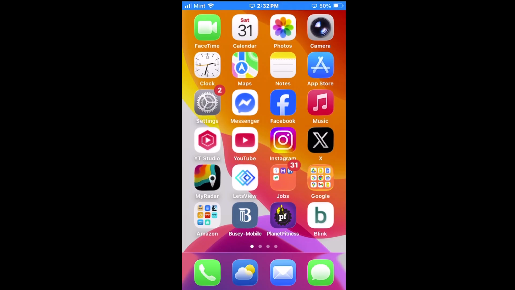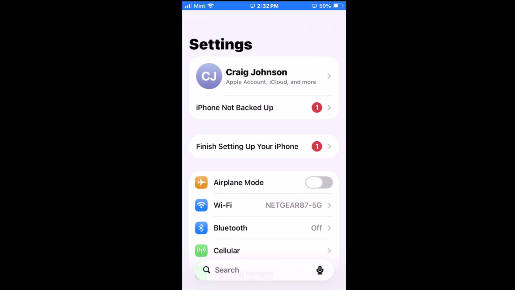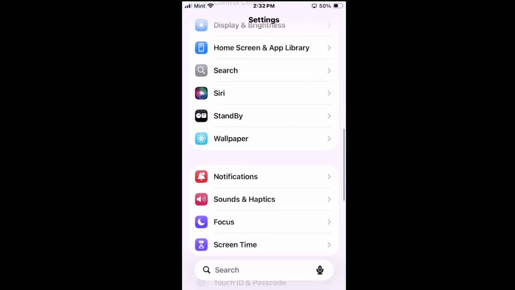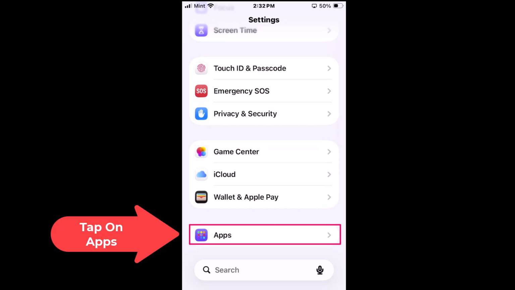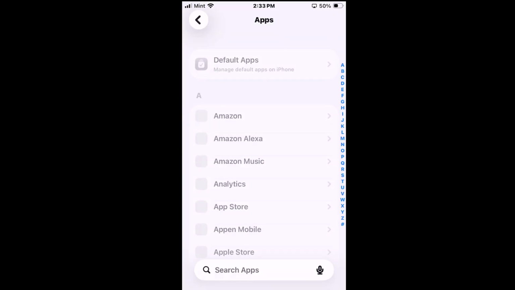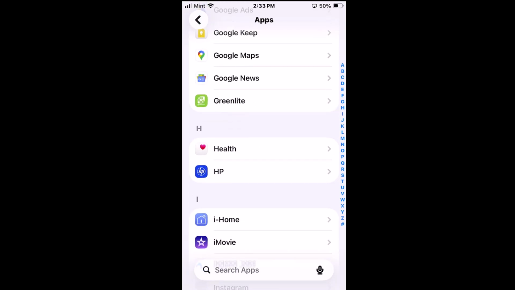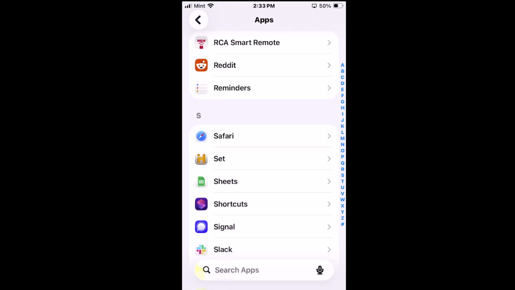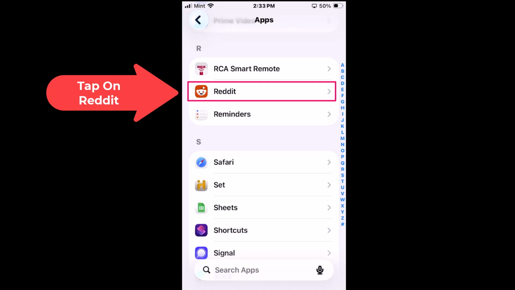To blur or unblur not safe for work content on the Reddit app, you want to go into your device's settings. I'm going to tap on the settings. Then I'm going to scroll down to the bottom where it says apps, and I'm going to tap on apps. Then I'm going to scroll down and look for Reddit. These are in alphabetical order, so I'm going to have to scroll down quite a ways. Right here is Reddit. I'm going to tap on Reddit.